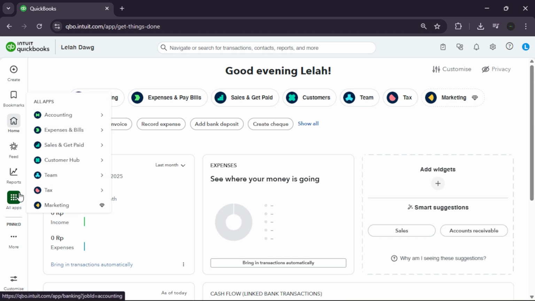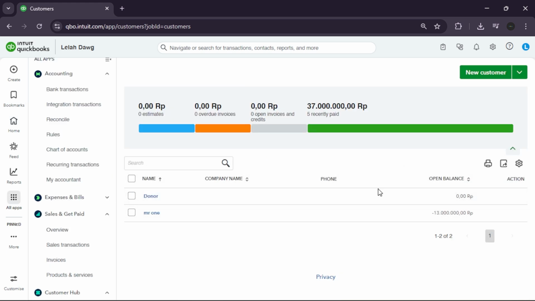Step 1. Navigate to the customer list. First, go to the left-hand sidebar, hover over Sales, and select Customers. This brings up your master list of everyone you've ever invoiced.